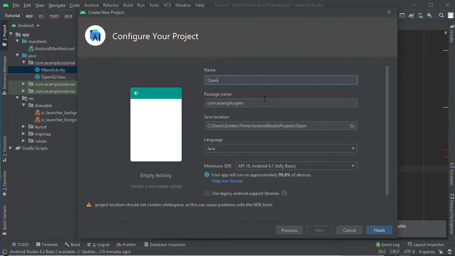I am gonna name this openGL tutorial 2, because I already have a tutorial.